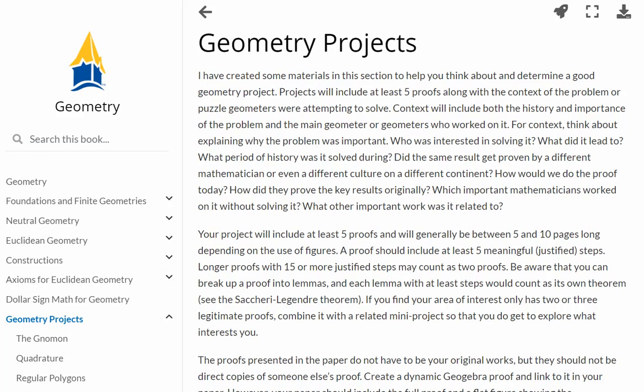I want to give you some tips about the geometry project. A large part of your grade is the final geometry project. And what do you need to do? You need to find some subject area where you can include at least 5 proofs.